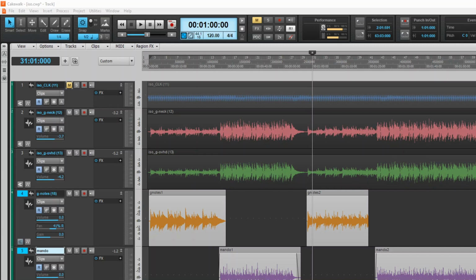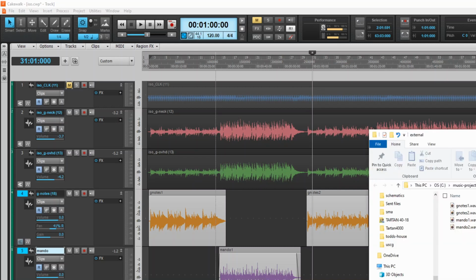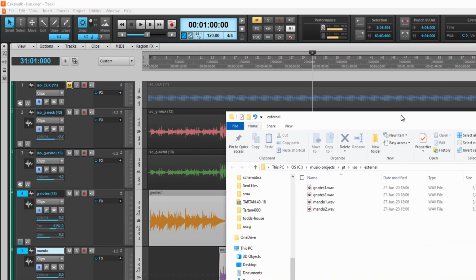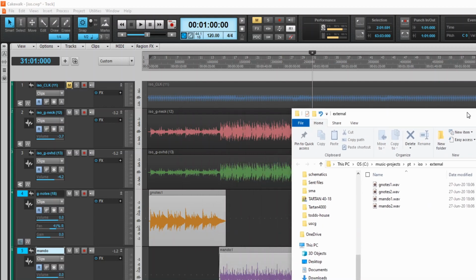Cool. And now let's go take a look at that folder. And look at that. We've got 4 clips. Those are broadcast wave time stamped. When I drop them into Pro Tools, they're going to land perfectly right in time. I hope. Let's try it out.